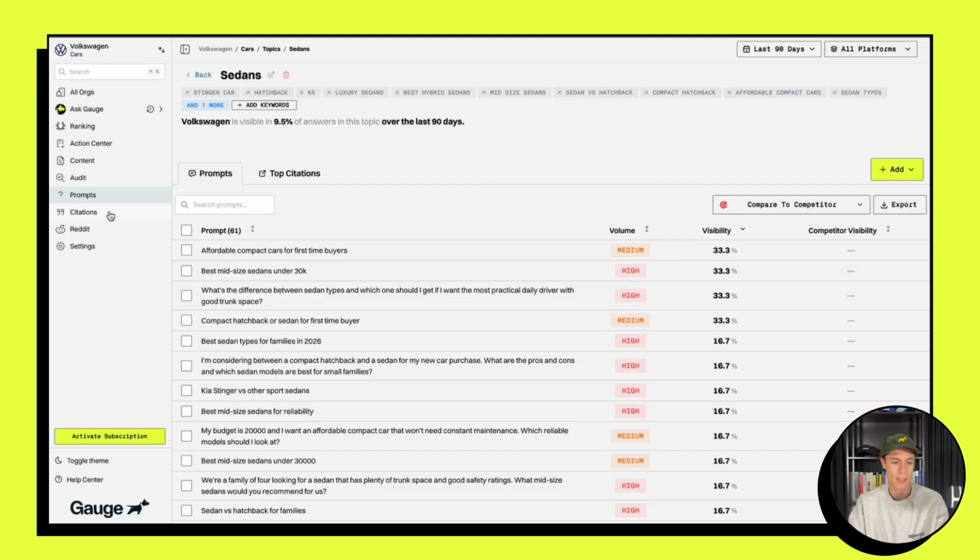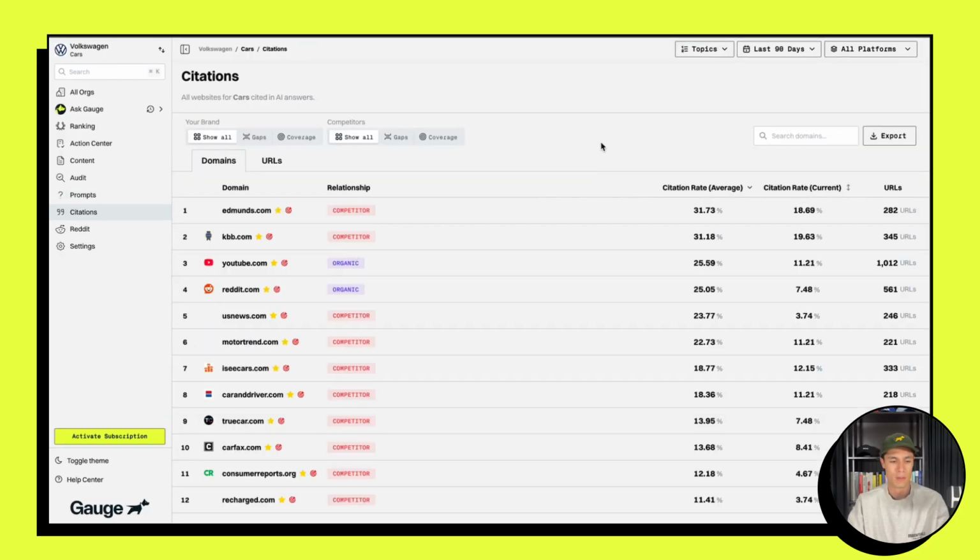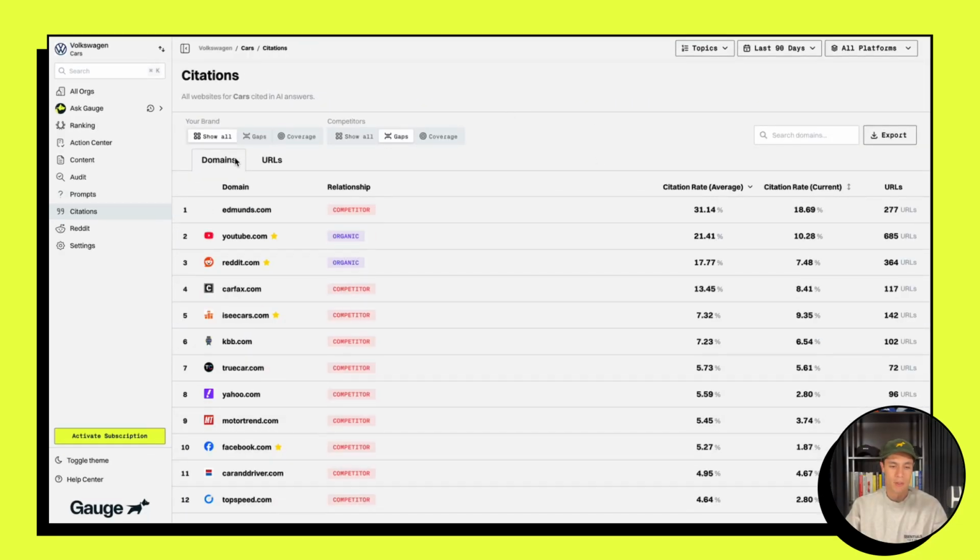So we'll head over to the citations page, where you'll find 2 sections. First of which is the domain section, where we can look at the most cited domains across the space. We can see that Edmunds.com is leading the way with a 31% average citation rate. That means that for all the prompts that we're tracking in this instance, Edmunds.com was cited in over 31% of those answers. We can also look at the cumulative URLs that are being cited for each of these domains.